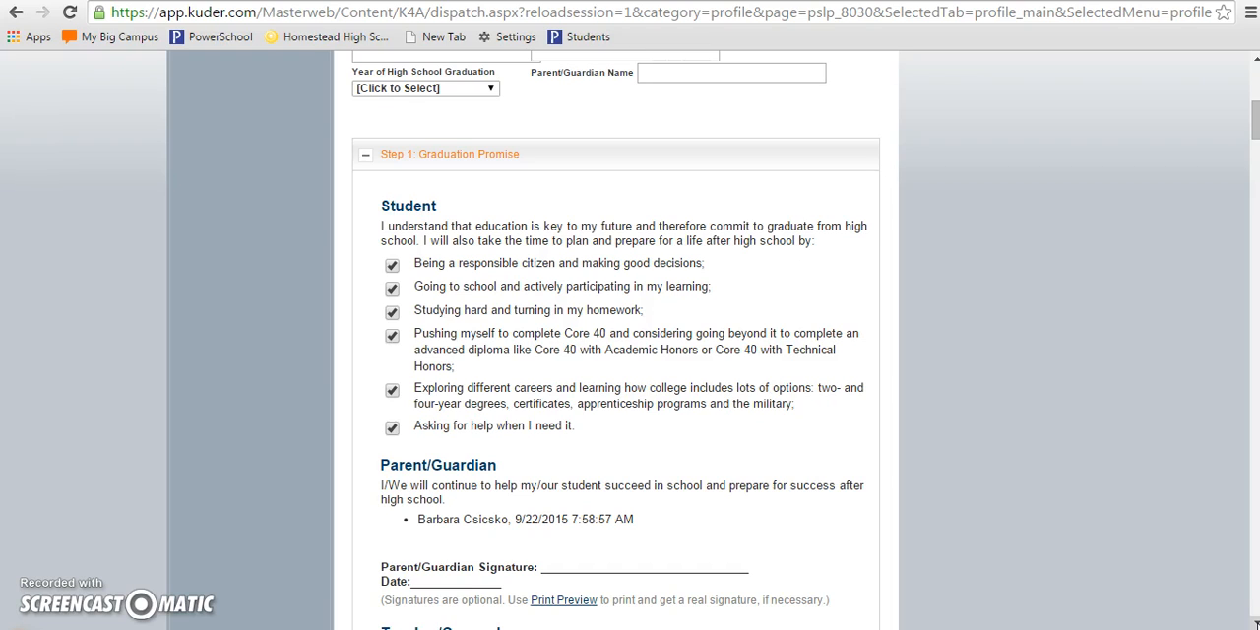pushing yourself to complete a Core 40 diploma or higher, such as an academic honors or technical honors diploma, exploring different careers and learning how colleges include lots of options, such as 2-year programs, 4-year programs, certificate programs, and more. Finally, asking for help when needed. You can see on my screen that I have already obtained a parent signature and clicked through each of these. This is what your plan will look like once you complete it. Teachers, please pause this video to ensure students have read through the graduation promise and checked each of the boxes.